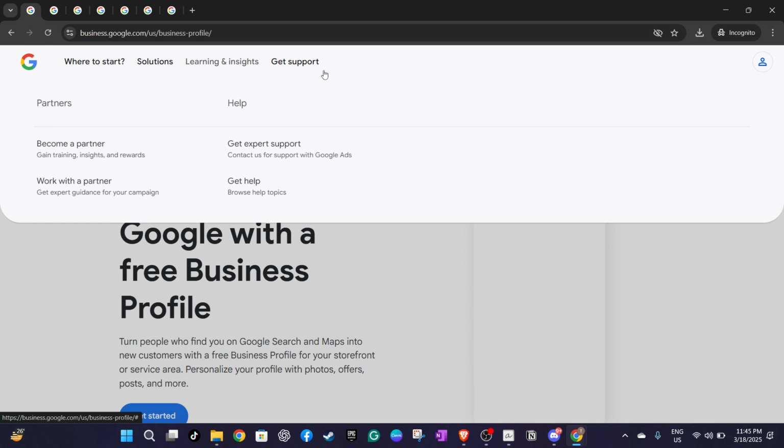As you hover over Get Support, a pop-up menu will appear. Click on Get Help to proceed further. This is crucial as it guides you to a more specialized section where assistance is focused on business needs.